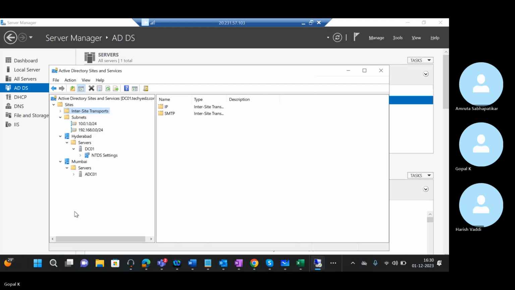So the ADC will not be there. Through the subnet, it will be added under different sites. So this is how we configure the sites.